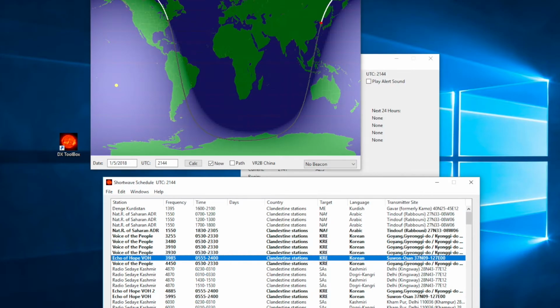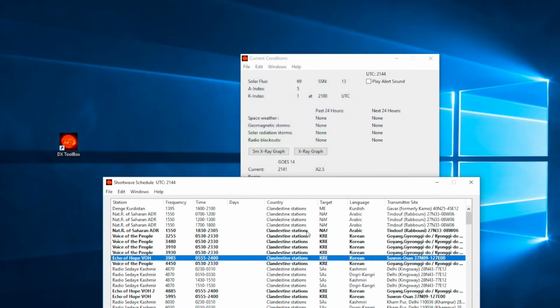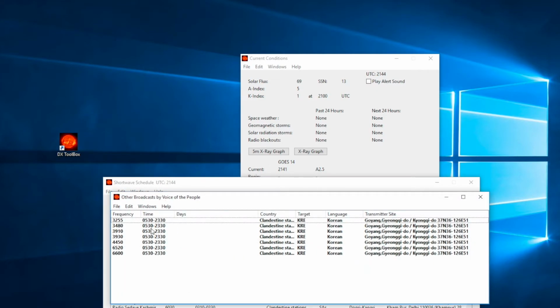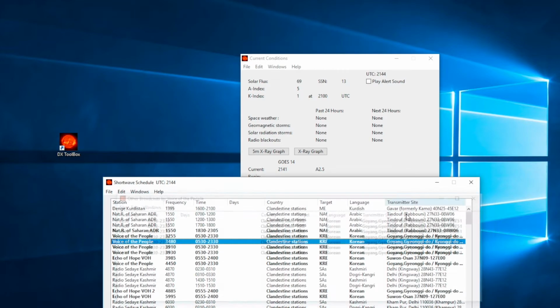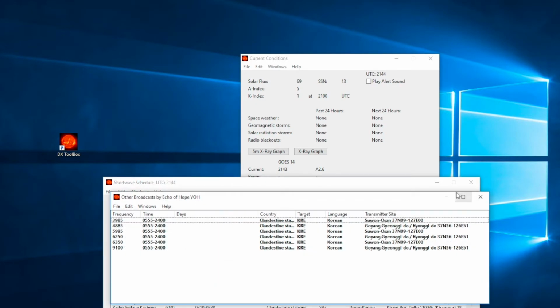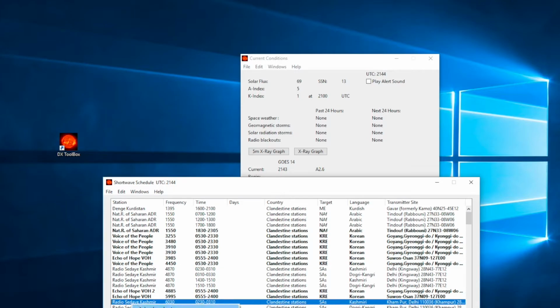I'm going to close that window just to reduce some of the clutter. The other thing you can do for any of these transmissions is right-click on them and do some other searches without having to type anything in. For example, you can get a list of all the other transmissions for a particular station just by right-clicking on one of the entries. Which is very handy.